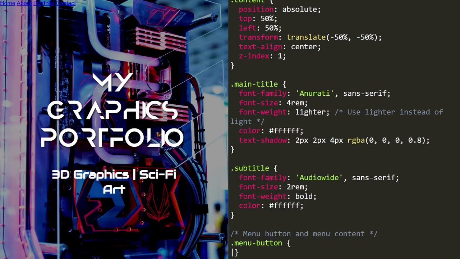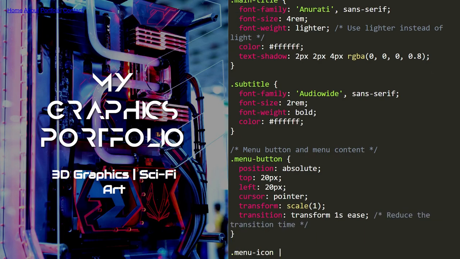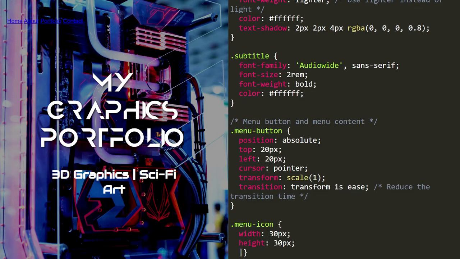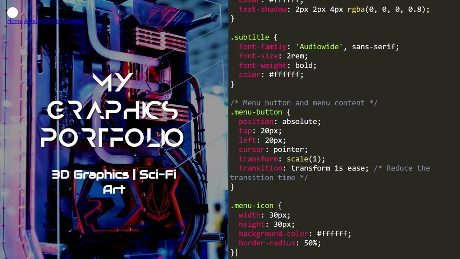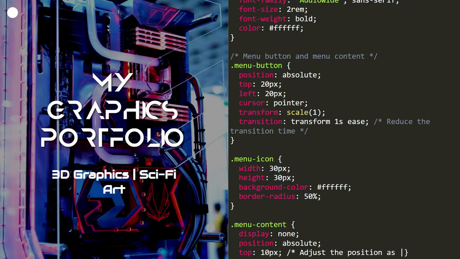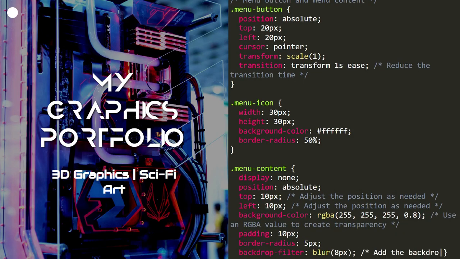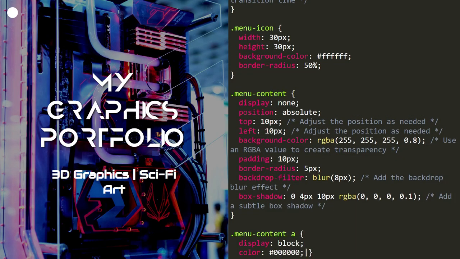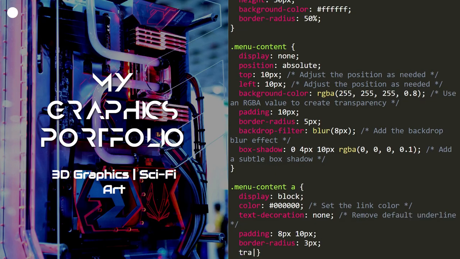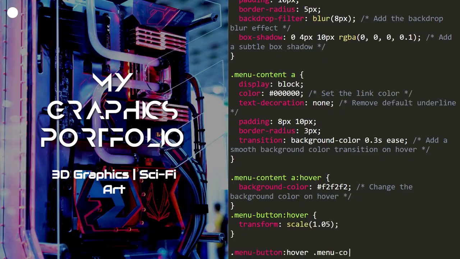The menu button has position absolute in the top left corner with cursor pointer and smooth scaling effect on hover. The menu icon class creates the circular button with a white background. The menu content class sets up the hidden menu that appears with a translucent background, rounded corners, backdrop blur effect and a soft shadow on hover. We'll include a subtle animation that scales the button when hovered over, providing a delightful user experience.